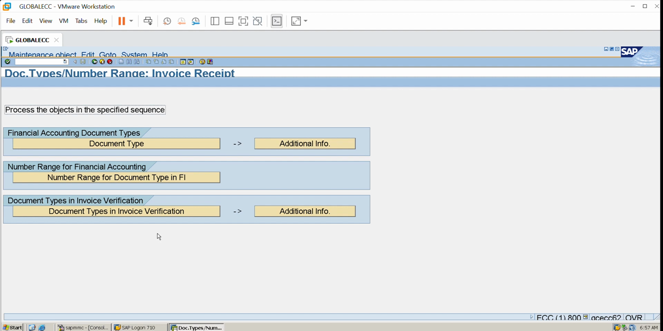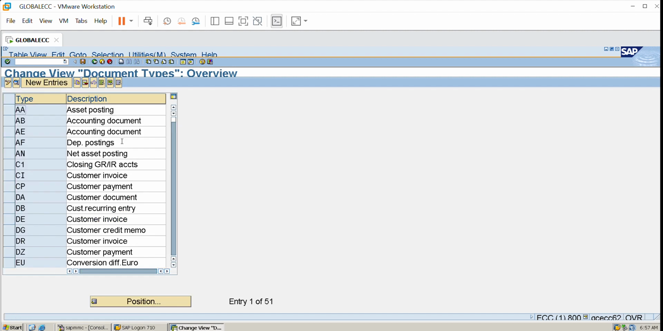PO? NB, right? NB. If we talk about invoices, AA is their document type. AA is asset posting. AB means accounting document. So we can see all these document types. Once I click this document type, this is basically helpful for FICO guys.